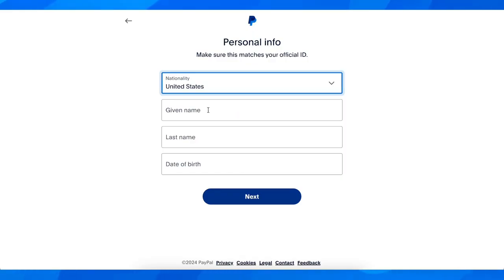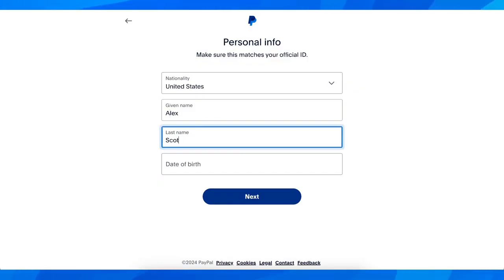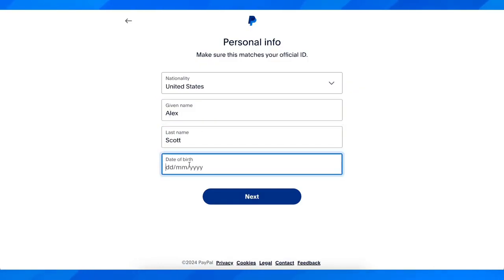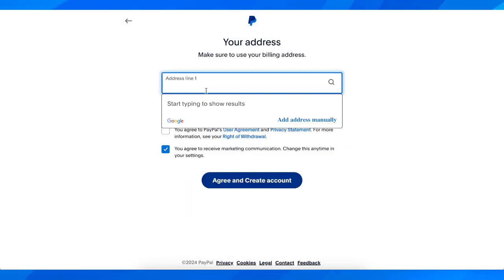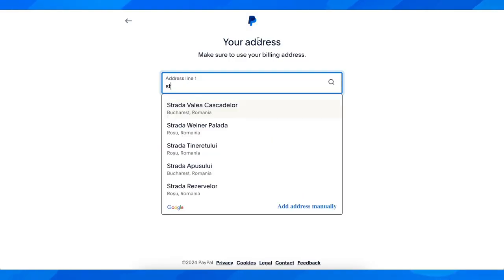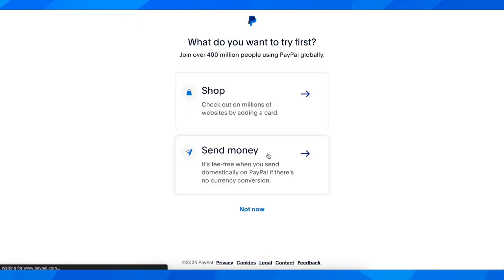So I'm gonna go on and enter my name, and then here you have to enter your date of birth. So I'm gonna go with my date of birth and click on next, and then here you have to simply enter the address, and then enter the state and click on agree and create account, and basically that's all you have to do.